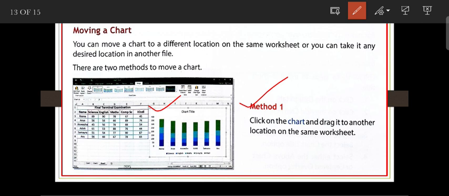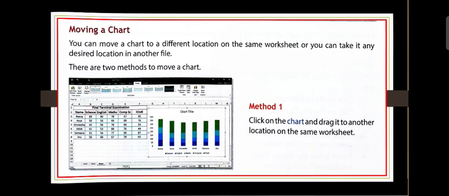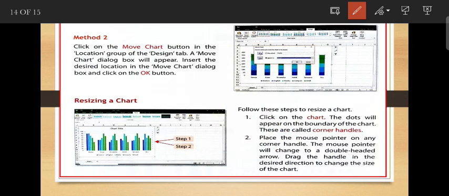So this is a very simple process. Please select the chart first, then drag with the mouse. Next is method number 2. Click on the Move Chart button in the Location group on the Design tab. So this is the Design tab option, and click on the Move Chart option. The last option is Move Chart. After clicking the Design tab, you need to click on the Move Chart option.